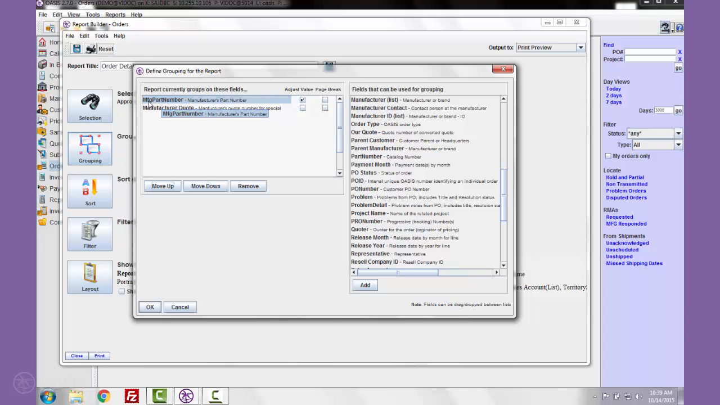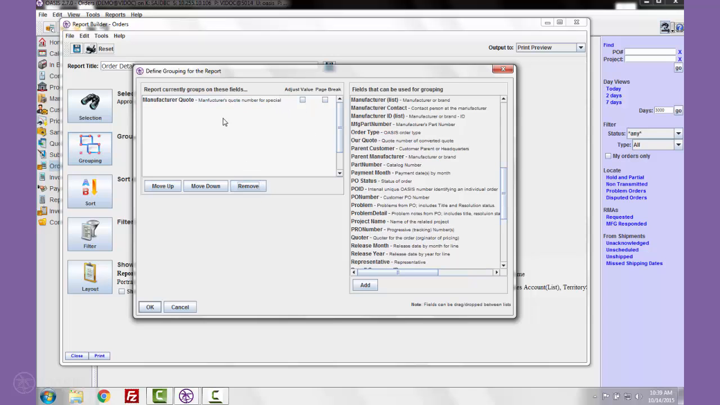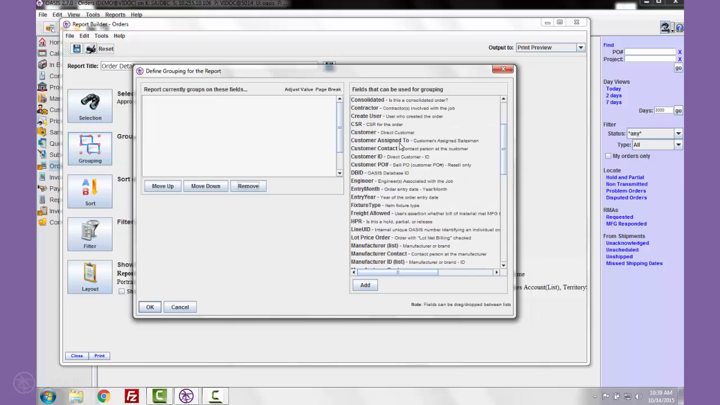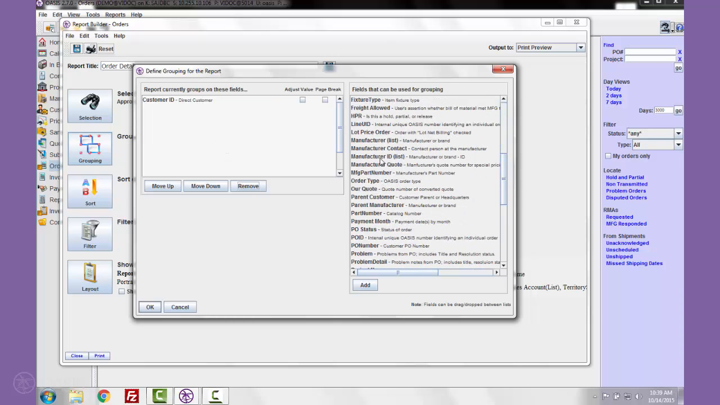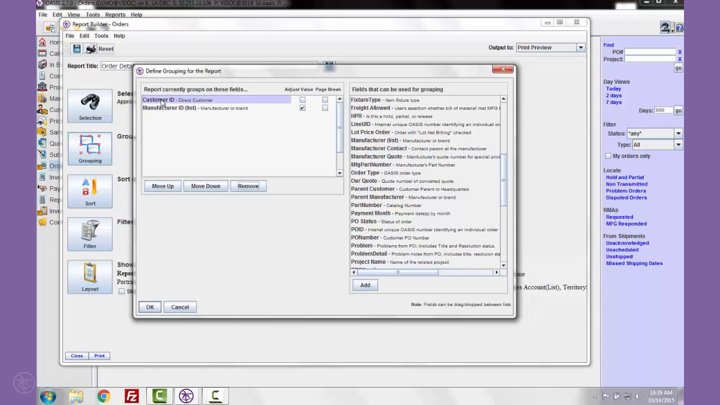So in this case, let me get you a more realistic example. We want to group by customer and then by manufacturer. So what's going to happen here is it's going to have customer A, and then underneath customer A, manufacturer A, B, C, and D, and then it'll go to customer B and show manufacturer A, B, C, and D, and so forth.